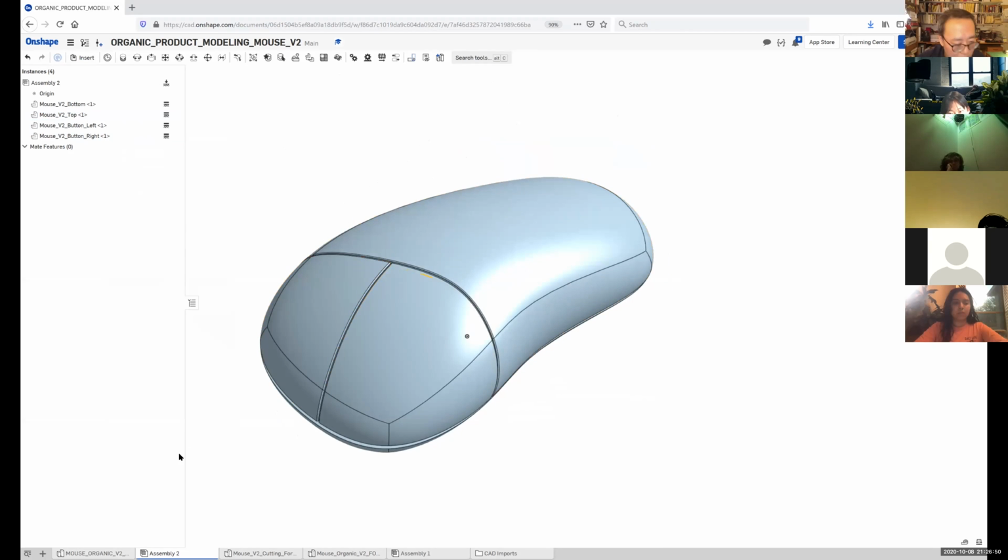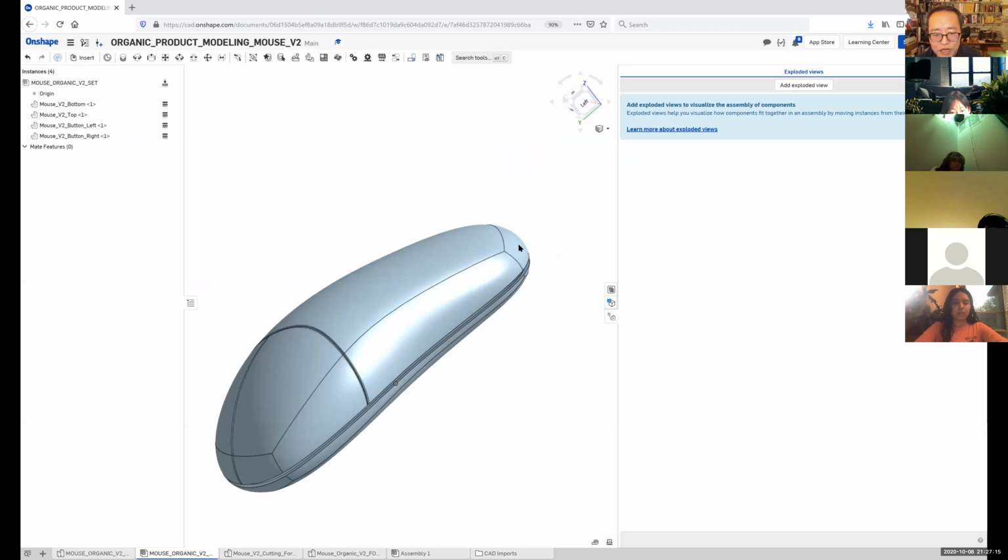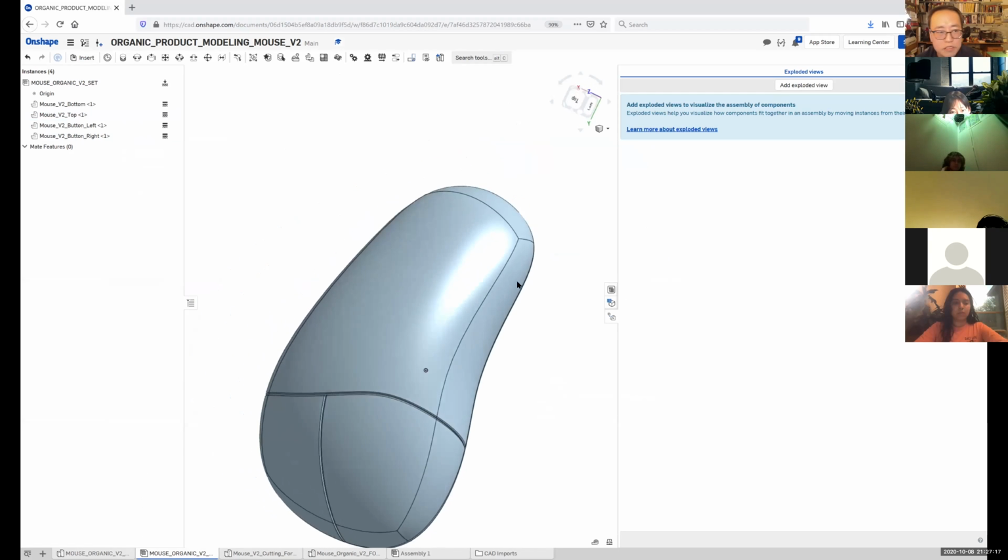So this is the assembly, and then just rename that to mouse organic V2, and then I'm going to say the whole set. Okay, so that's the assembly. And if you want to create an exploded view or something, this is the exploded view panel. Just to illustrate how it gets taken apart, this is pretty easy.